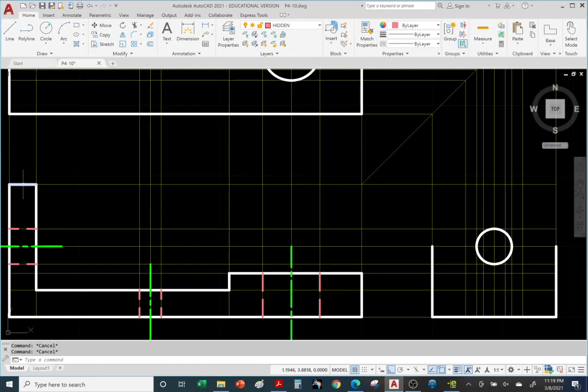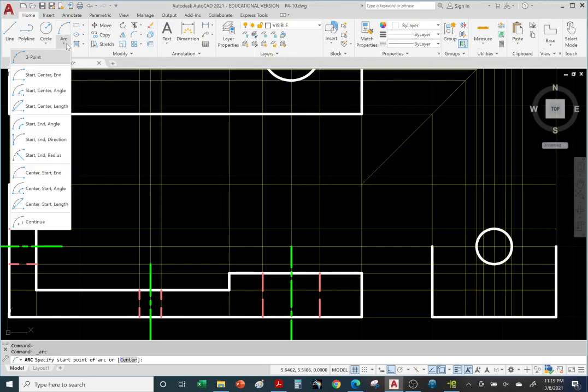The arc is the height of the front view, right? So here's the arc, and this is the height. Okay, we hit escape. Let's go over to the visible layer, and we're going to use the arc command. Let's go with center, start and end. Center, start and end.